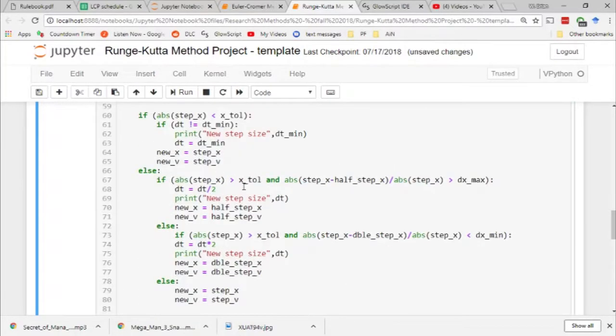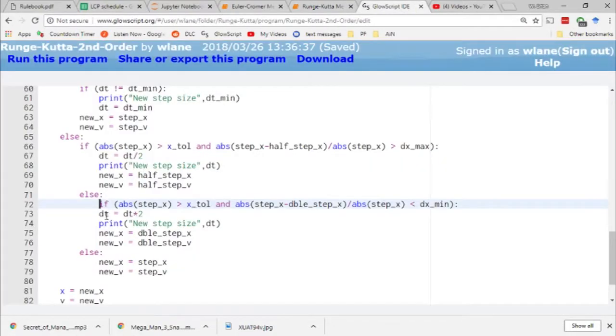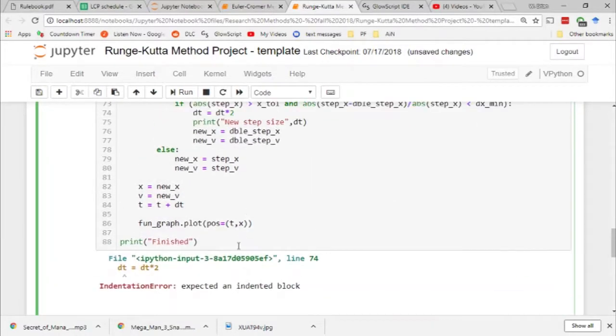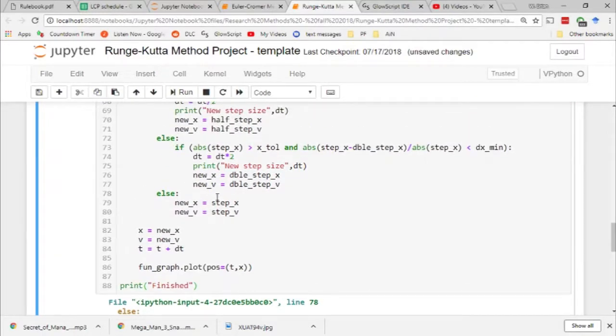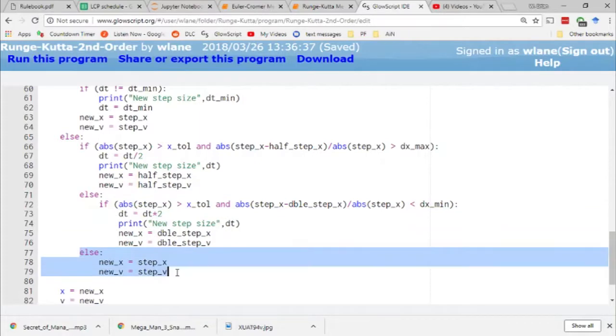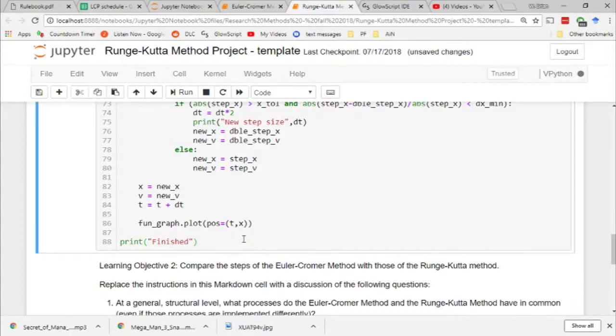Expected an indentation block. Line 74. Oh, right. I need to indent that if it's going to be under that. Tab. Oh, so I need to do the same thing over here. Tab. There we go. All right. Control Enter. Line 78. Invalid syntax. Oh, right. That'll need to be indented as well. So then this guy needs to be indented as well. Control Enter.